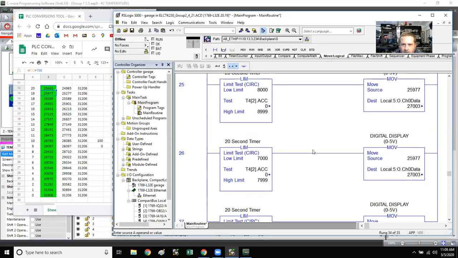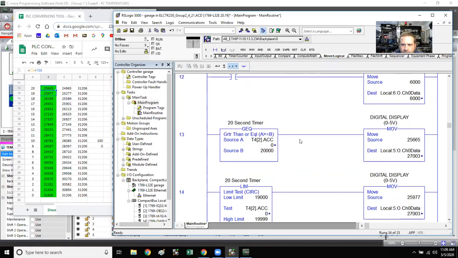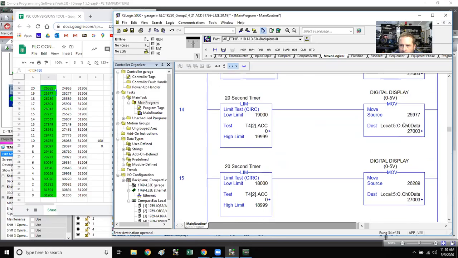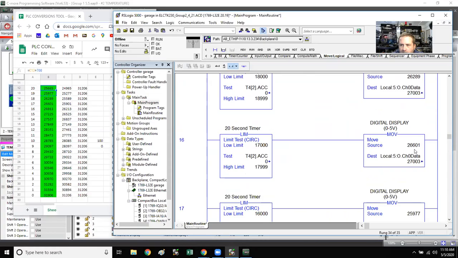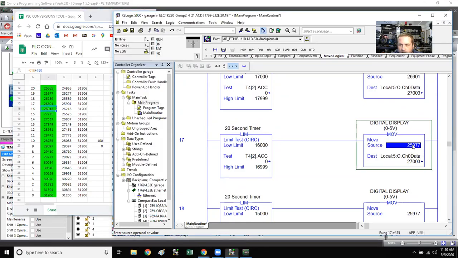Check this. I haven't done the right. I've done like the first two on the right. Okay, maybe 3. No, 4. So if T4 is 0 to accelerated, it's greater than or equal to. Okay, so that's right. So you did 25,977, 26,289, 26,601, 26,913 is the next one. Yep. Double click.